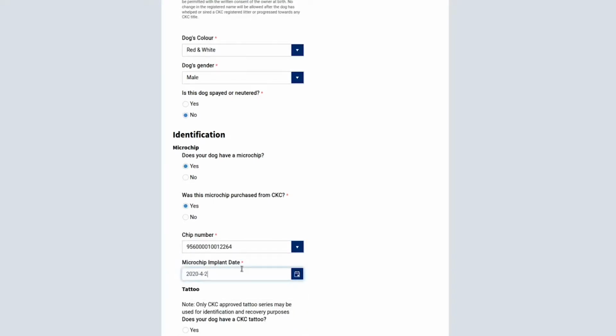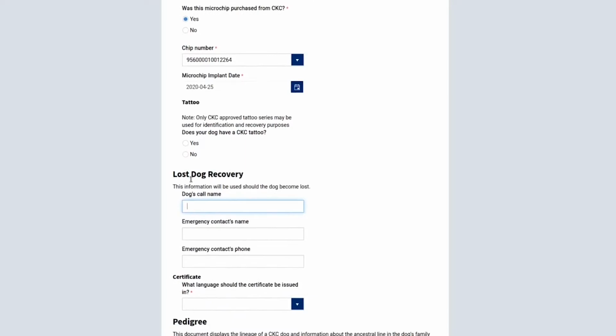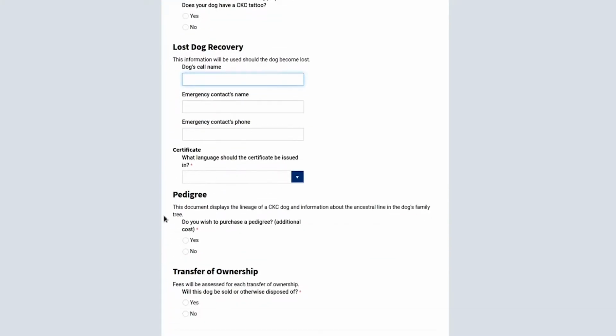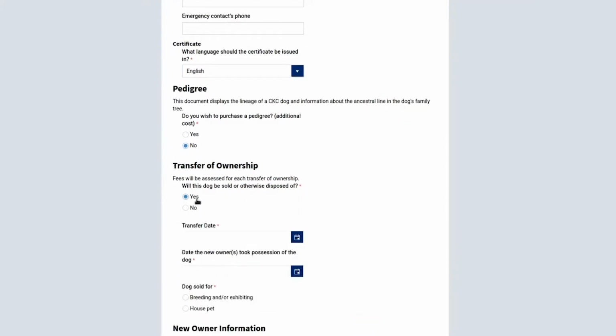If the dog is tattooed, enter the details after clicking Yes. If not, skip to the next section. Lost dog recovery information is not required by the CKC, but it is recommended. Indicate your language preference for the certificate, and you can purchase a pedigree at this point if you want by clicking Yes. In the Transfer of Ownership section, select Yes.